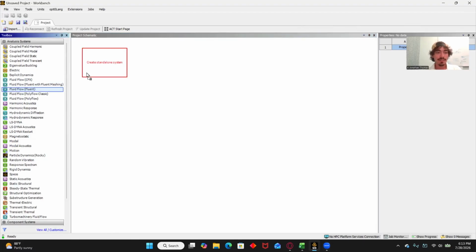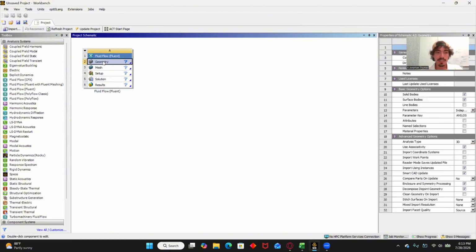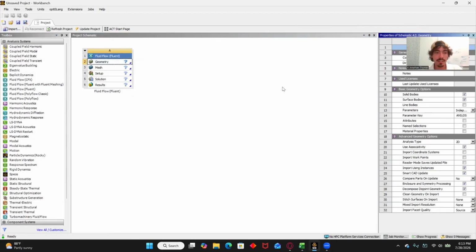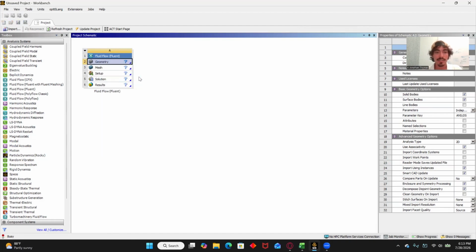Starting off, you're going to pick Fluent over here and put in one of these standalone systems. Before starting your geometry, you're actually going to change your analysis type to 2D because that's what we're working on. Then you're going to right click geometry and go to this SpaceClaim modular. That's where we're going to start our actual shaping of the wind tunnel.